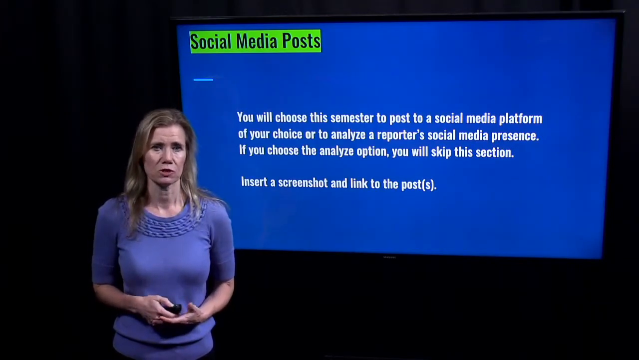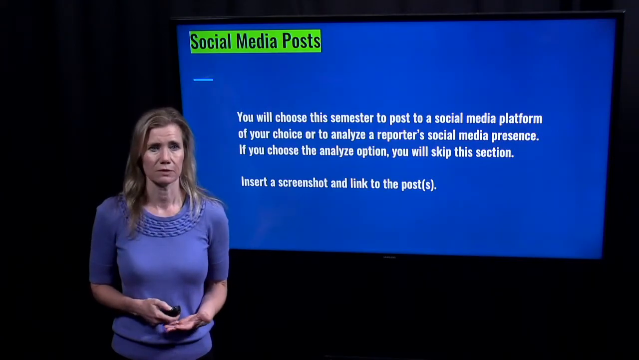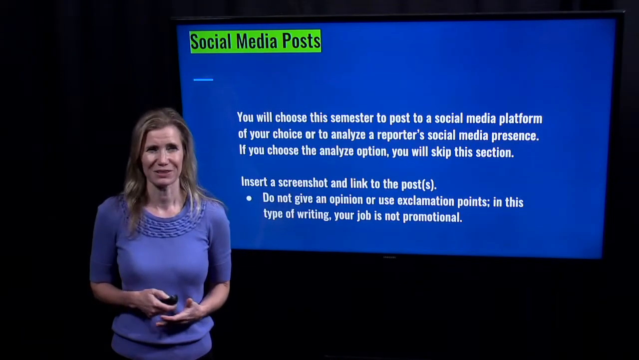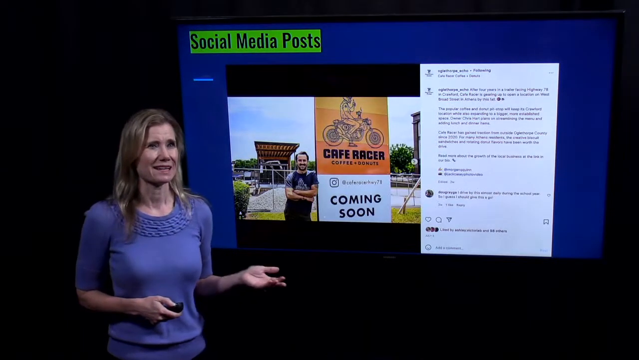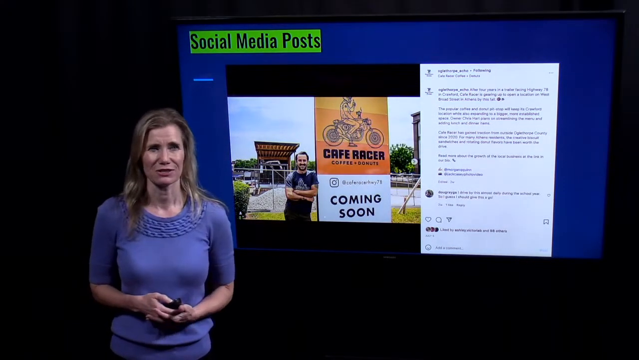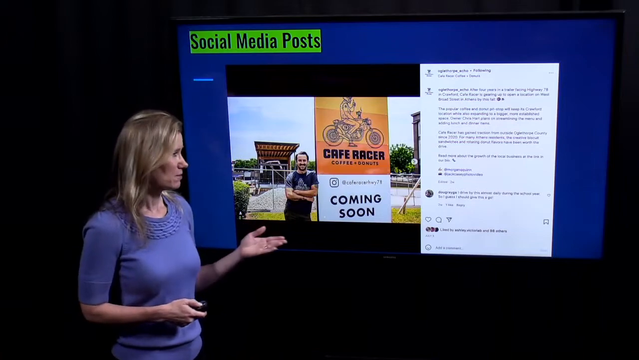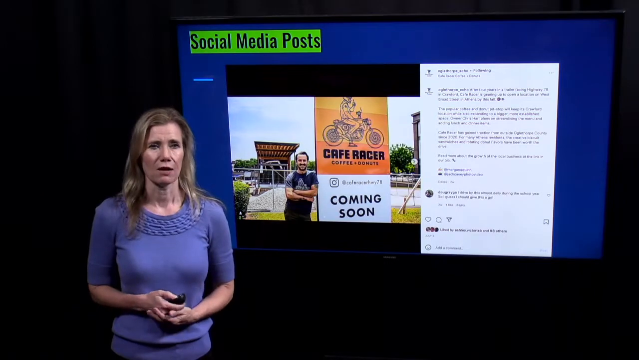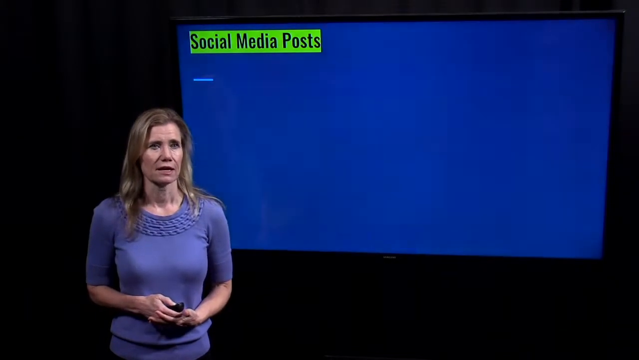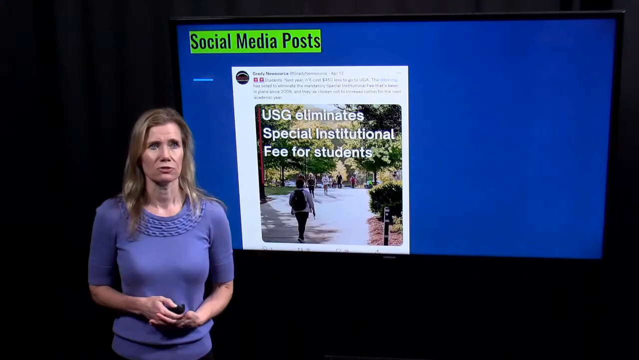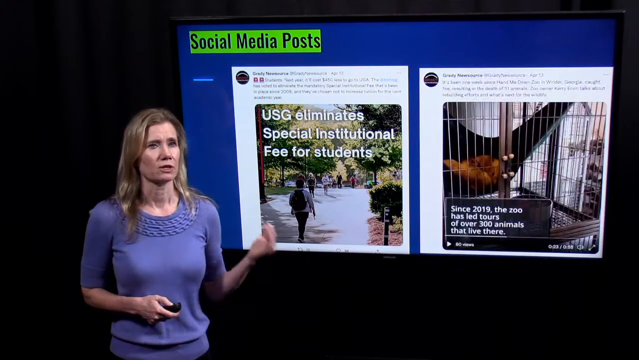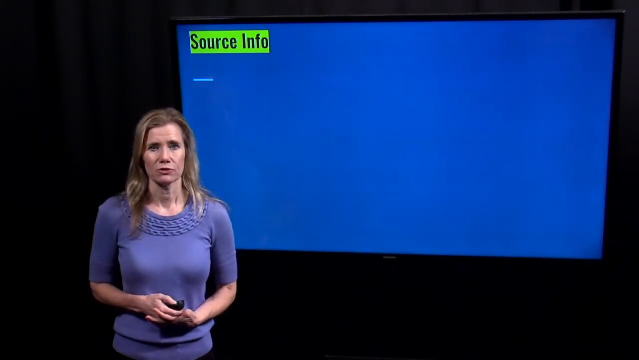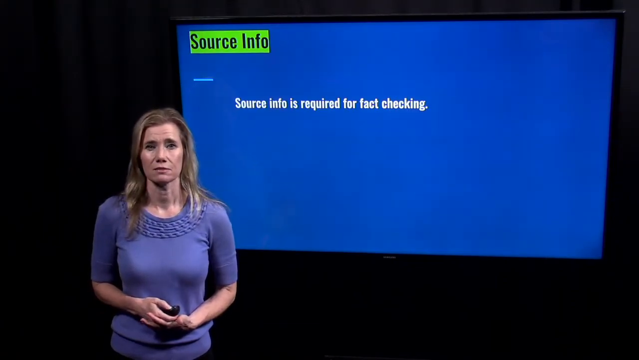The number of social media posts will be specified in each exercise assignment, but examples of how they would appear, again, without opinion or exclamation points, are things like this Instagram post on Cafe Racer that the Oglethorpe Echo used. Again, you would put a screenshot of your post and then the link to the actual post so that your professor can find it. And then also in these grading news source posts, again, you would include the screenshot and the links to the post.